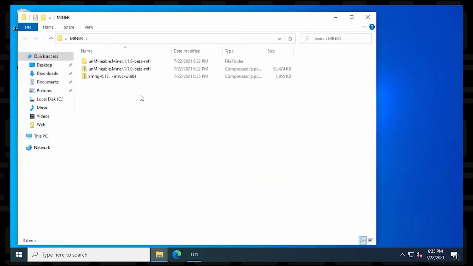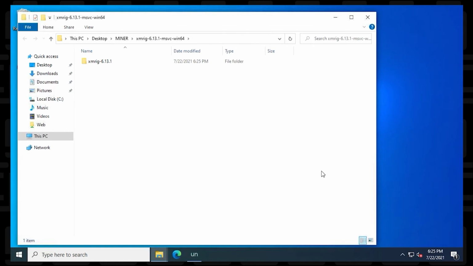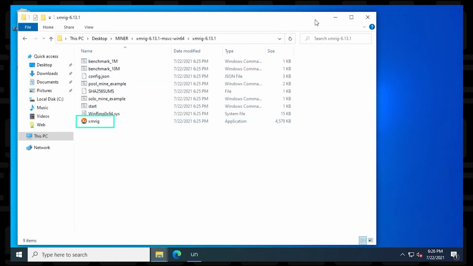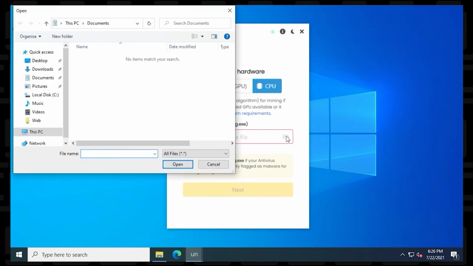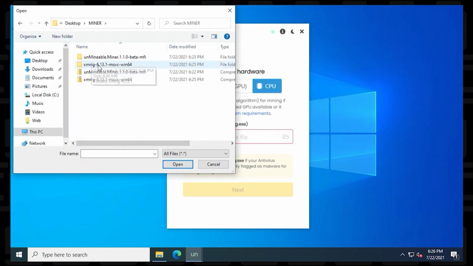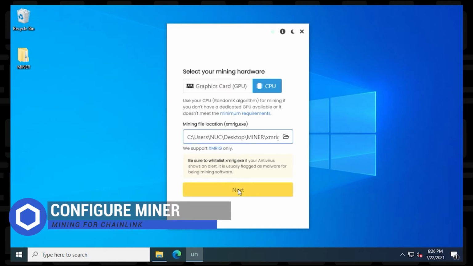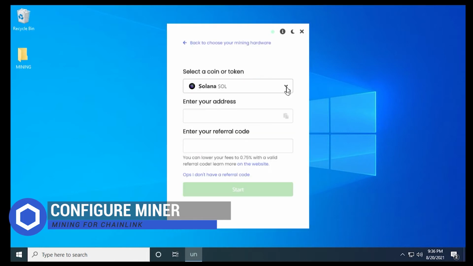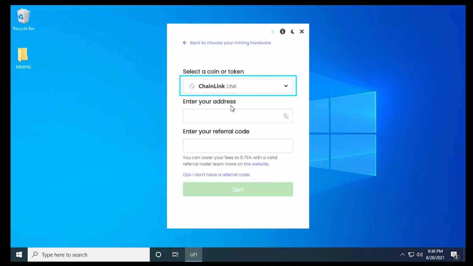Next, we can just close out of it, go into the miner folder, right click and extract it, and just go in, double check it's there. Here it is. And we can go ahead and close this. Head back to the miner, and now we're going to point to this folder. And there's the XMRig, and this part is done. Now we're ready to configure the miner and select the coin that we want to mine. So we'll click on next, and in the field, we're going to type in link, and then select it in the list.